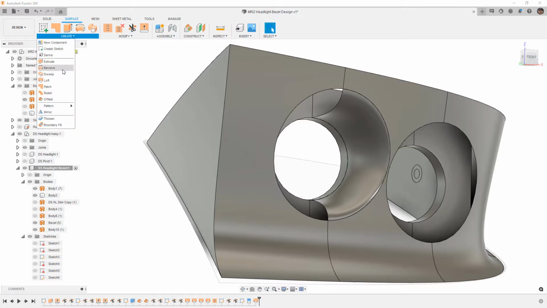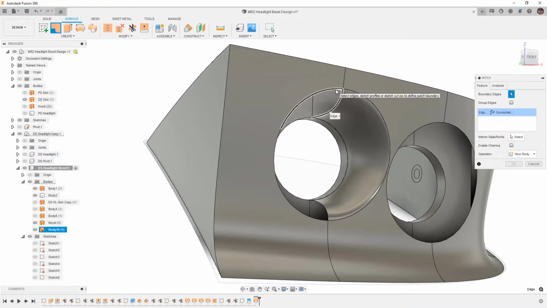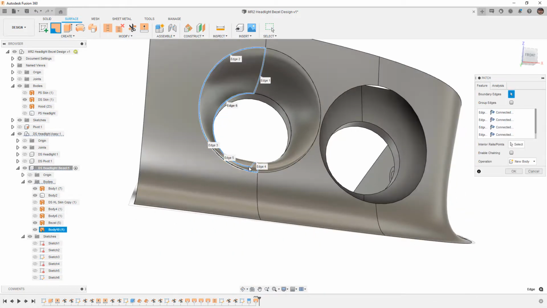Next, let's go ahead and try to do a patch. So again, make sure that enable chaining is turned off. Enable chaining works great if you have a closed set of edges, things that are all stitched together. In some cases, it works okay.